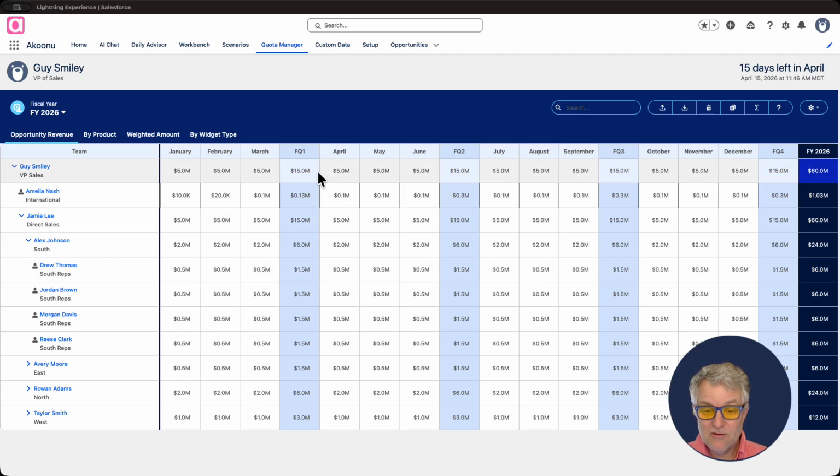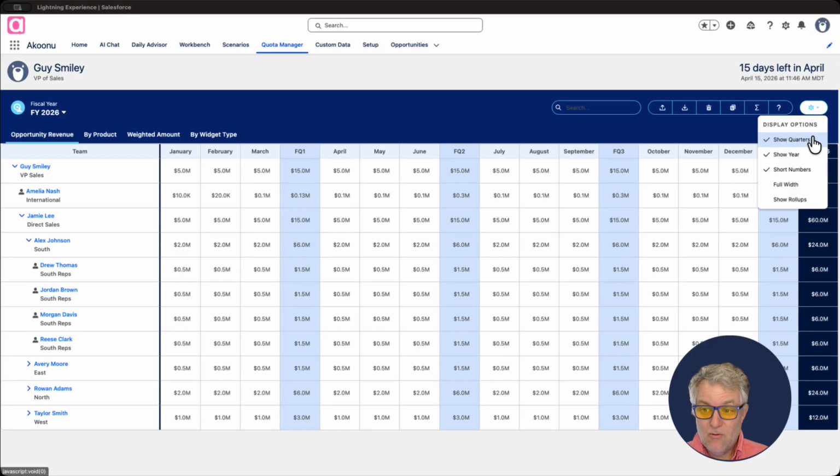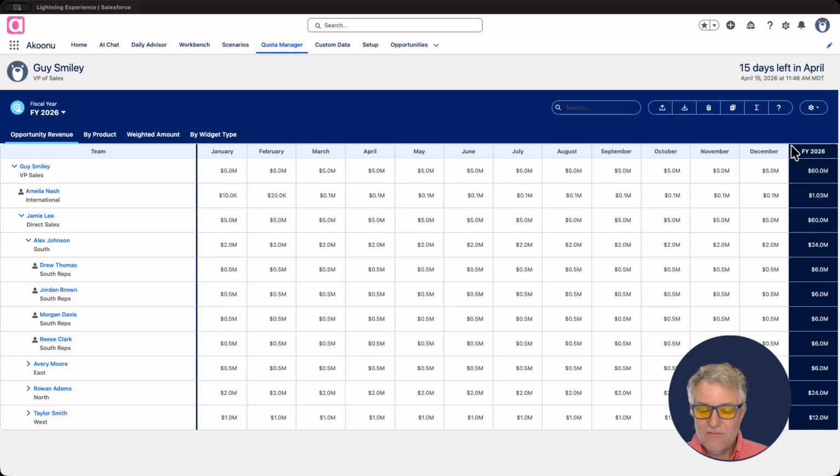And then the central part of the view is your quota data. It's showing the full year all at one time. There are several different display options that you can change that adjust how this data is displayed. For instance, there are the quarters and years showing, and these are automatically calculated. So I can remove the quarters, and now I'm just seeing the months and the annual total.